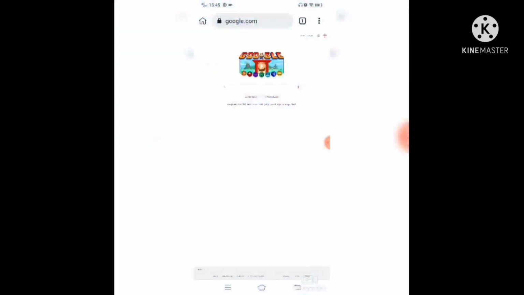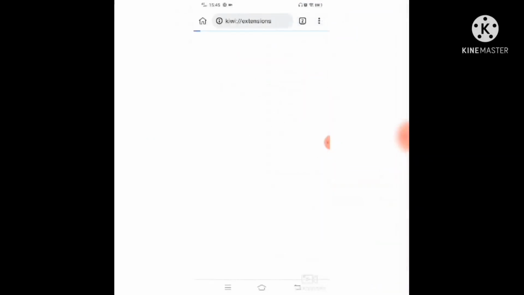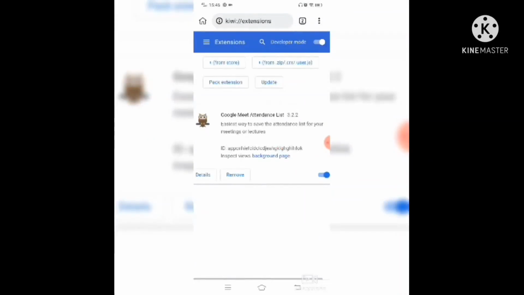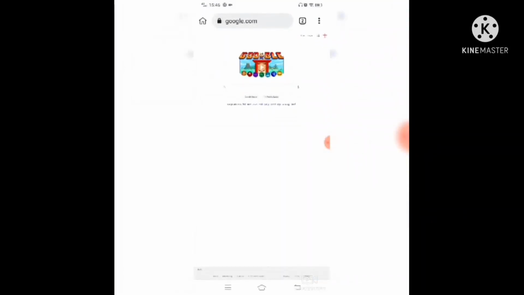Open your Kiwi browser. Now, I'm going to tap on the settings button. You can see extensions. Just tap on the extensions. You can see the extensions you have added into your Chrome. Now I have added Google Meet attendance list extension to my Chrome. So it appears here. So I can go and see the data.